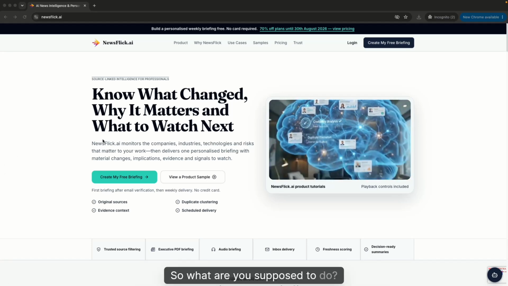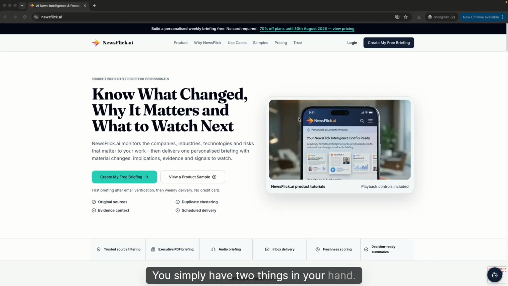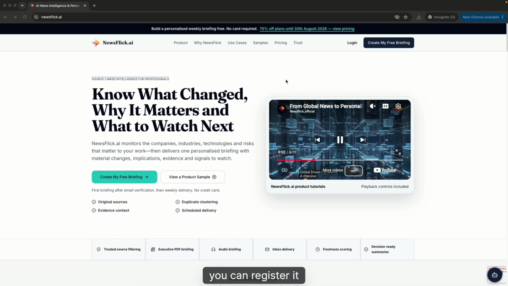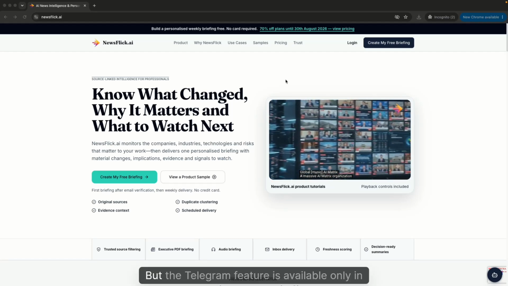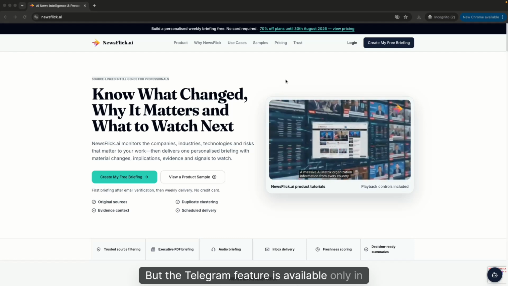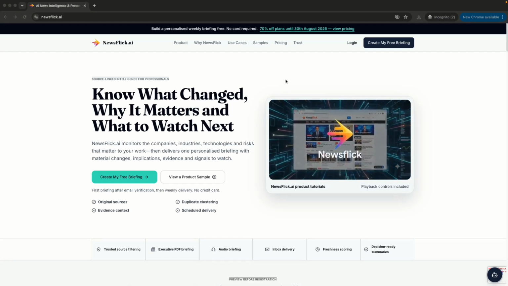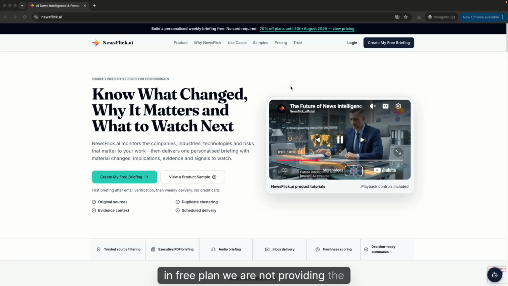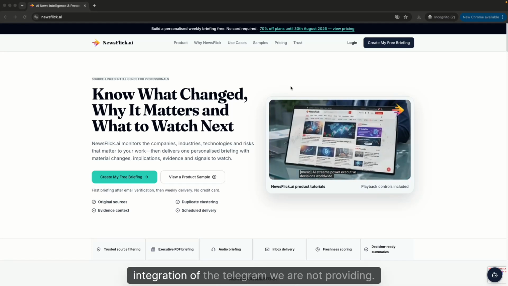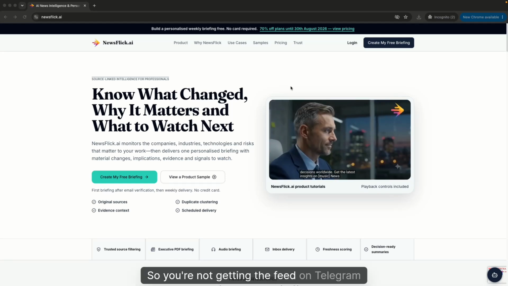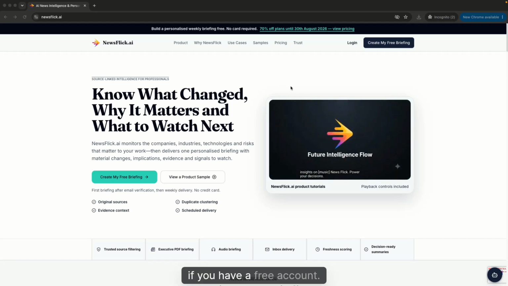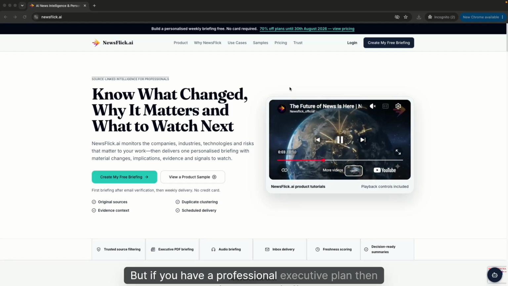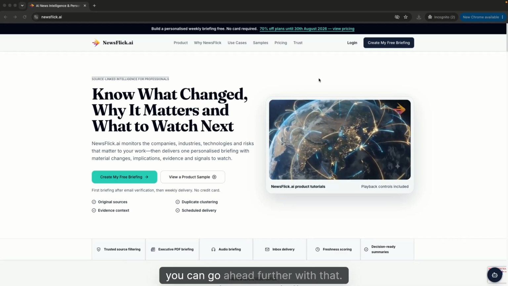So what you're supposed to do, you simply have two things in your hand. One thing is a NewsFlick account, which you can register. But the Telegram feature is available only in the professional and executive plans. In the free plan we are not providing the Telegram integration, so you're not getting the feed on Telegram if you have a free account. But if you have a professional or executive plan, then you can go ahead further.